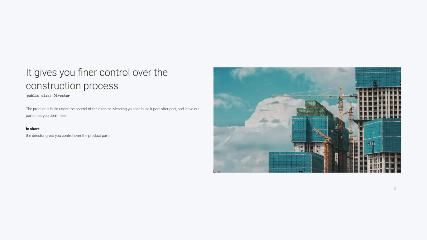It gives you finer control over the construction process. The product is built under the control of the director, meaning you can build it part after part and leave out parts that you don't need.